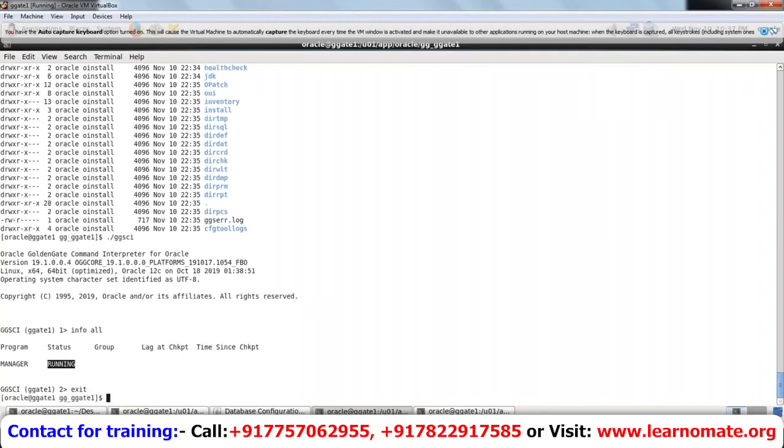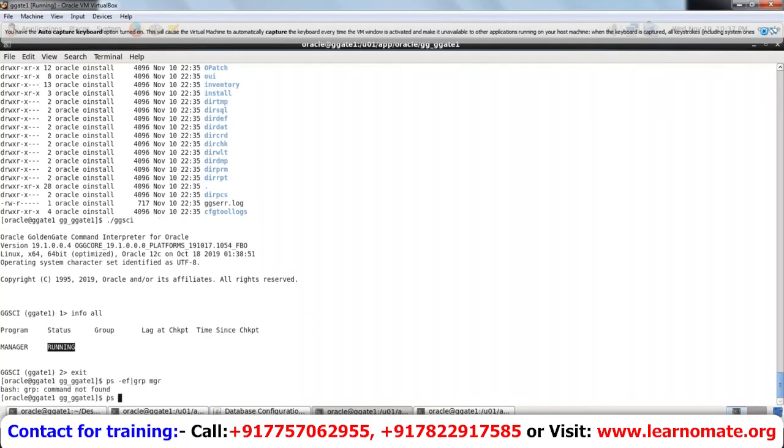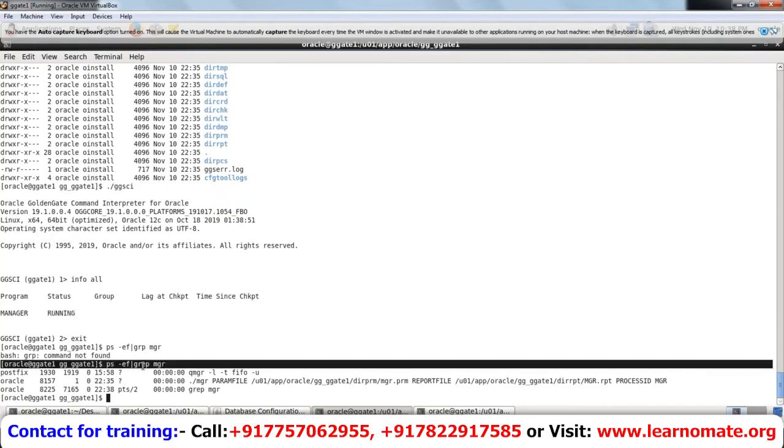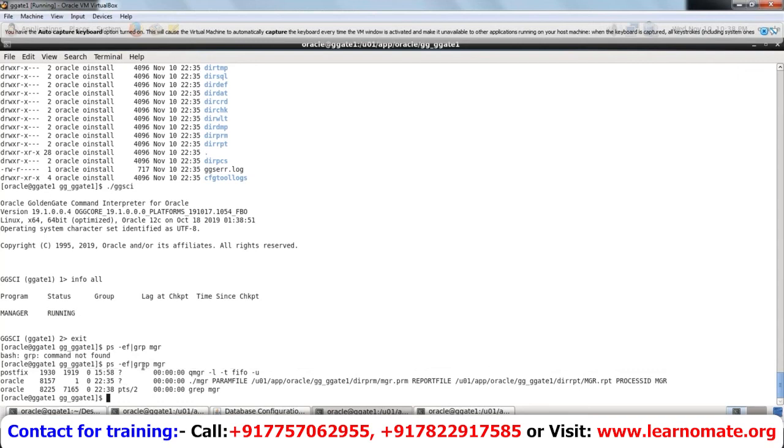If you want to check, you can run ps -ef | grep mgr. Each GoldenGate process consumes a process ID. It has a process ID assigned, which you can check at the OS level as well. So when you do ps -ef | grep mgr, you can see that this process is running.